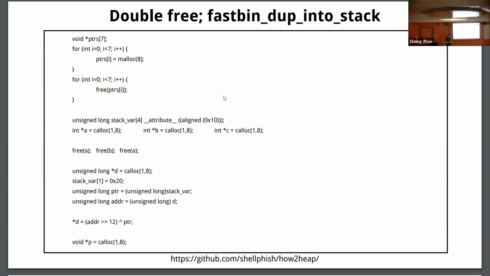We can actually trick malloc to return memories that are not even on the heap. It can be on the stack or other locations. So at the beginning, it's the same. We malloc some, we free all of them. Here, the whole thing is in a function. Then we have a stack variable, a local variable, an array of 4 unsigned longs. In this case, let's say unsigned long is 8 bytes, so the whole thing is 32 bytes, okay?